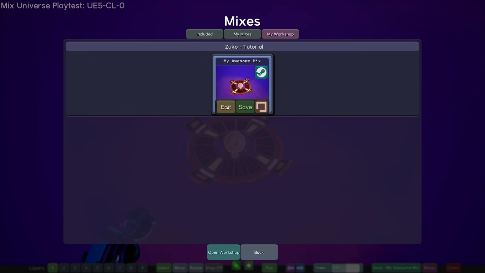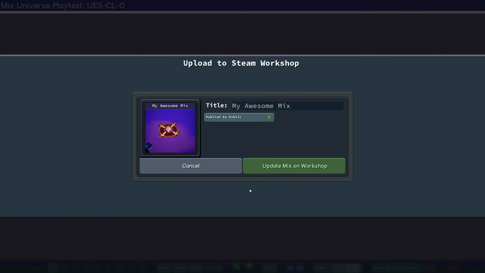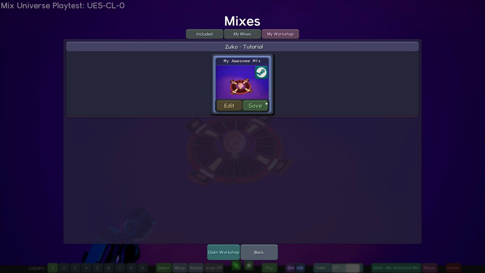Otherwise, you can go ahead and go to edit workshop details again, and you'll see the button's slightly different this time. It says update mix on workshop. This is indicating that you've already put this on the workshop and other people can subscribe to it, and now you're just making an update to it. So now I'm going to go ahead and update. It'll re-download it, do the update complete, and now you won't have the little revert arrow, and other people will have this new category in as well. You can do the same thing with the names or whatever.